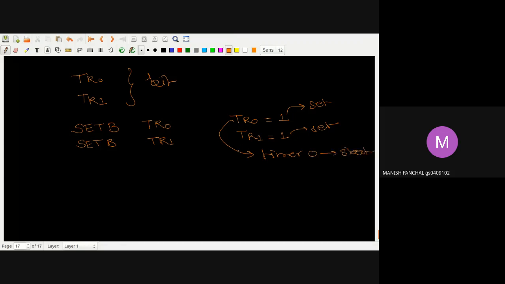Okay, and similarly next we can define: if you want to stop the timer, what facility can we use? To stop the timer, you can issue an instruction to stop the timer with the help of TR0. There is one instruction for that, which is CLR, meaning clear TR0. This is called CLR for TR1.